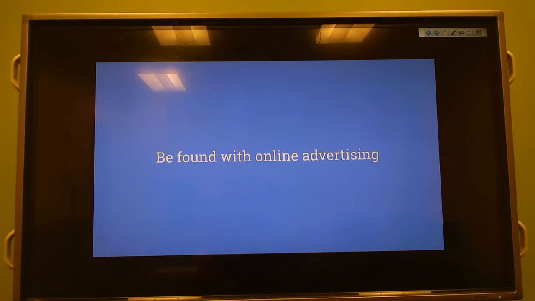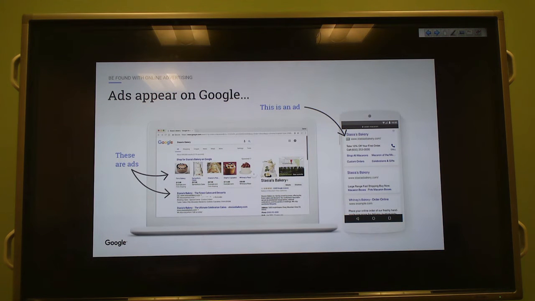And to be found with online advertising, again, this is an ad right there where it says ad in the green letters. And then these are ads. The first things that come up at the top with the pictures are ads. But this is an organic search right here, and that below is organic search.